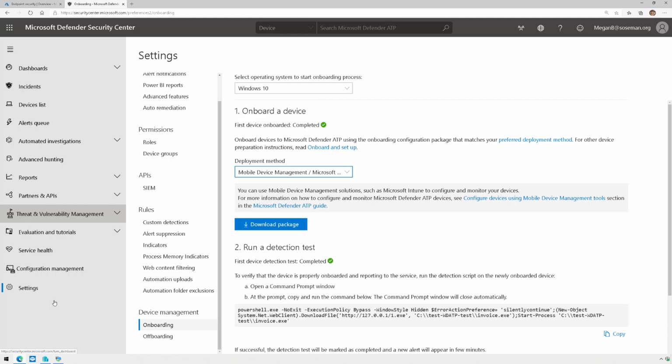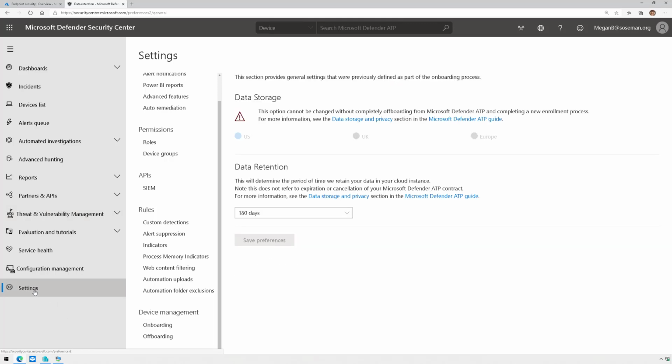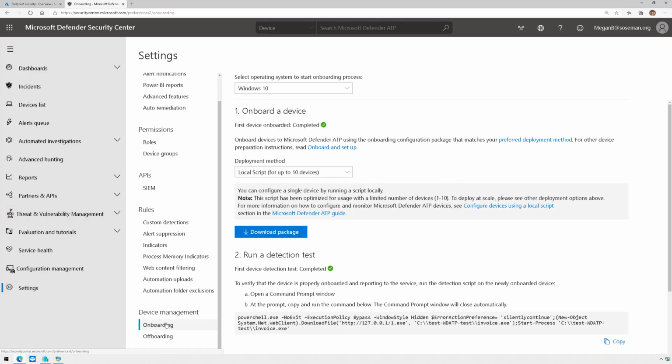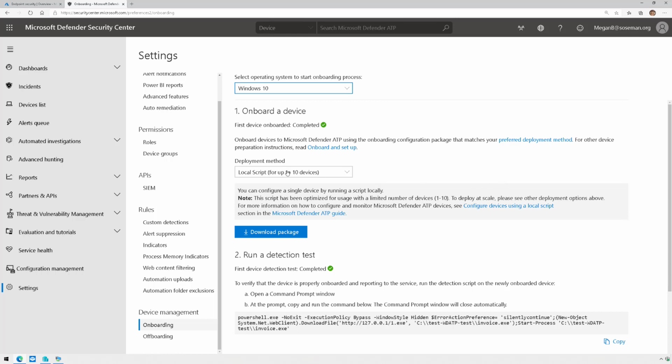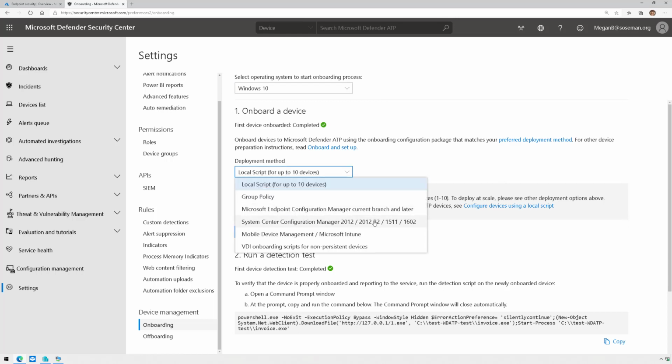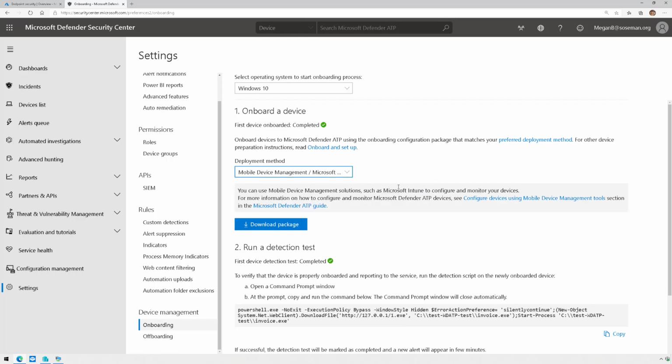Okay, inside the Microsoft Defender Security Center at securitycenter.microsoft.com, on the left side here, click on Settings, and then click on Onboarding under the Device Management category. Now notice the different operating systems you can onboard. For this demo, we're going to choose Windows 10, and notice the different methods I can use to onboard a machine. For this demo, we're going to choose Mobile Device Management / Microsoft Intune. Now, if I was using a third-party MDM, I would download the package, but because we're using Intune or Microsoft Endpoint Manager, there's actually nothing we need to do here. Don't even download the package.